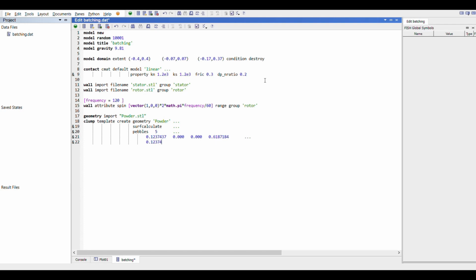After assigning these pebbles distribution, we can see how those pebbles are coming together to form a geometry which is being defined by our imported object. So after providing all this information, we have created a clump template which is based on a tetrahedral geometry, and the pebbles are fitted inside that geometry.